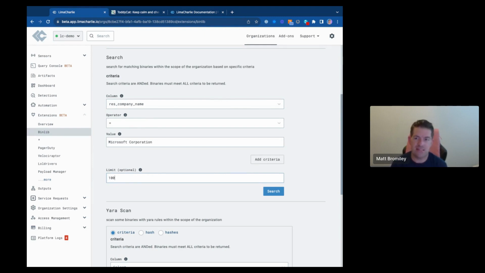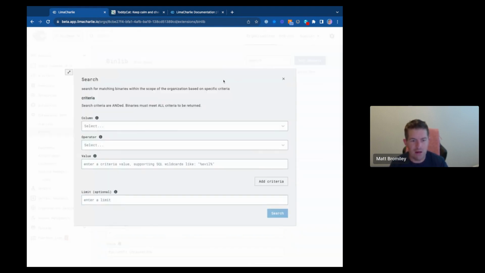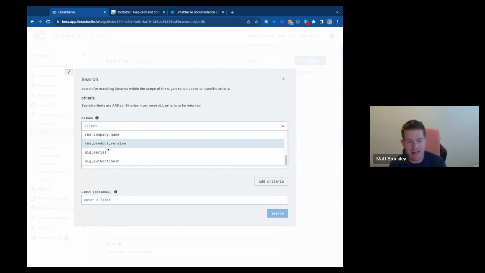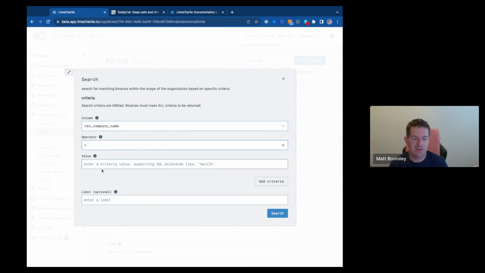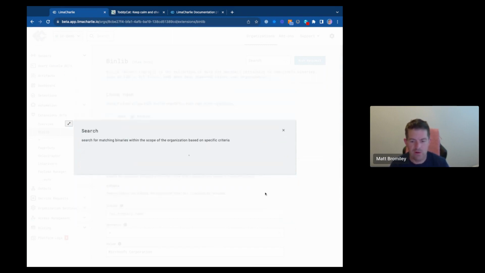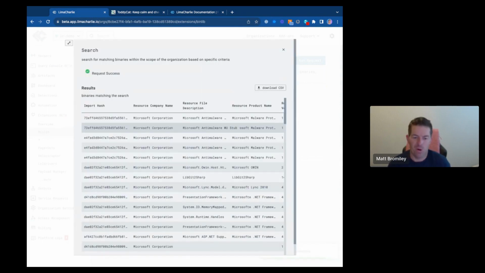And my search in this case is I'm looking for instances where the company name equals Microsoft Corporation. I should get some results back because I already know that this particular thing is going to work. I've got evidence of files with this particular metadata already working. And if I click on search, looking for a company name of Microsoft Corporation, boom, there we go.